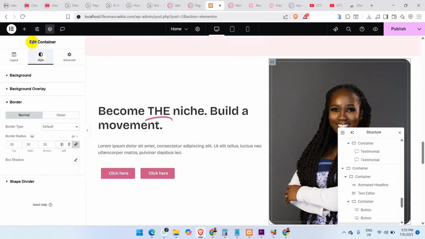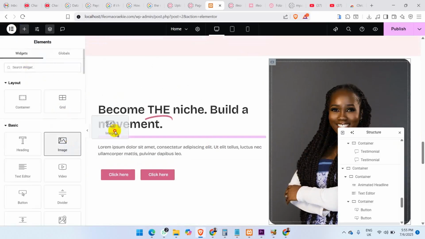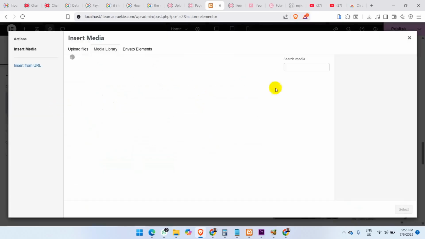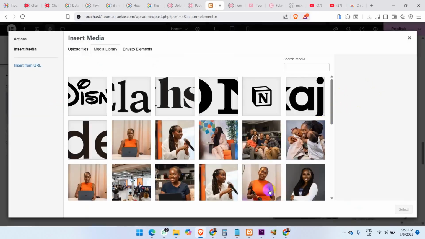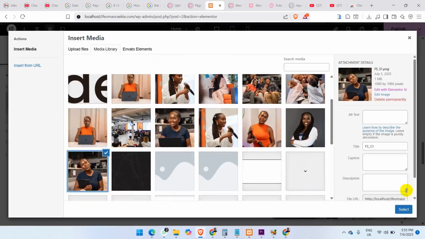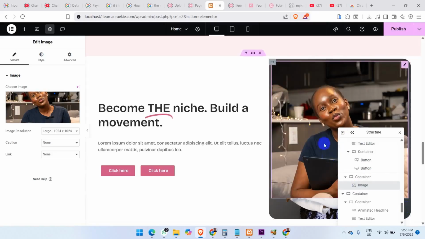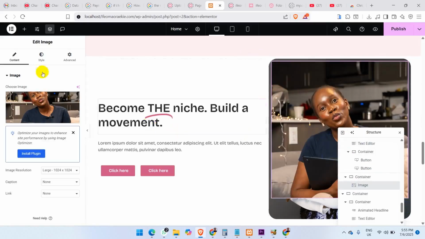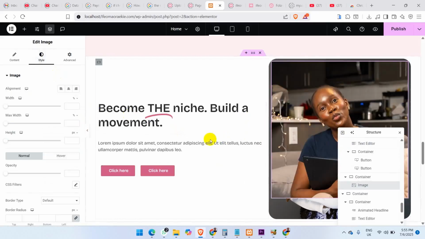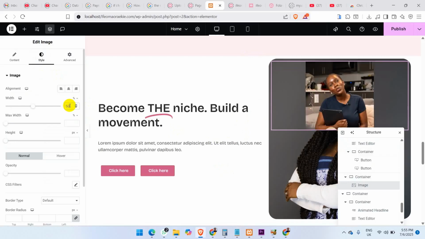So now I'm going to bring in another image. I'm going to bring in my image. You can see I'm bringing in the image I want to make use of. So this is the image I actually make use of. Now you can see it actually covered. So what I'm going to do is just reduce the size of the image to, let's say, something like 50, so that I'll be able to see how it looks.